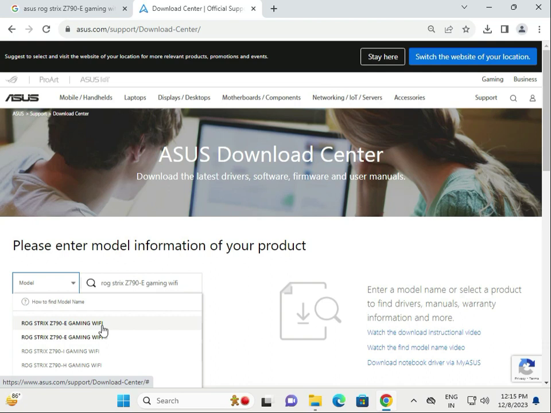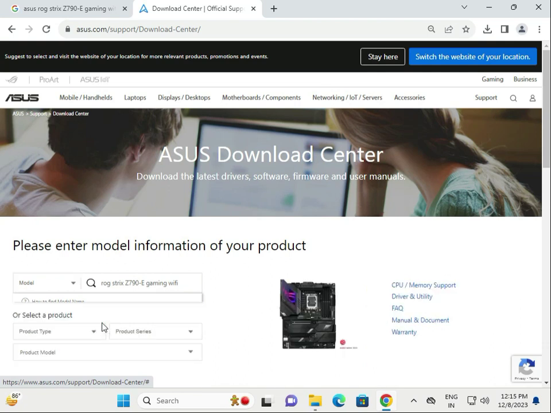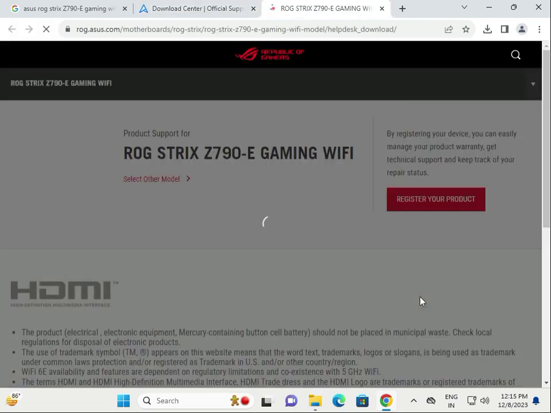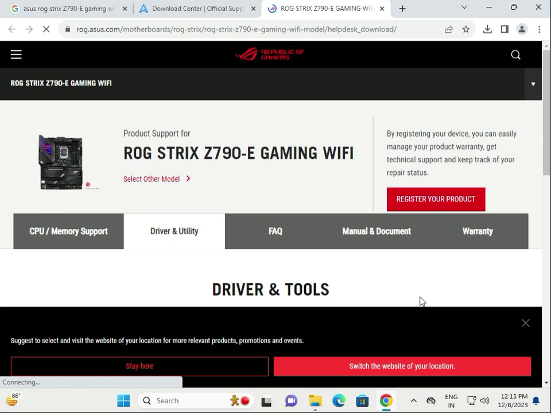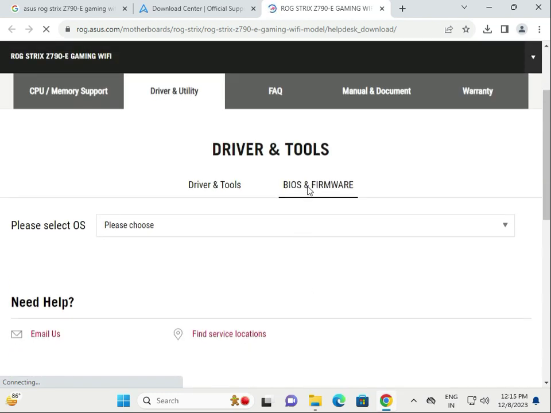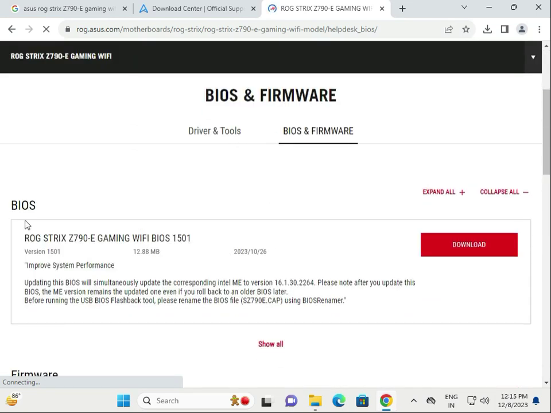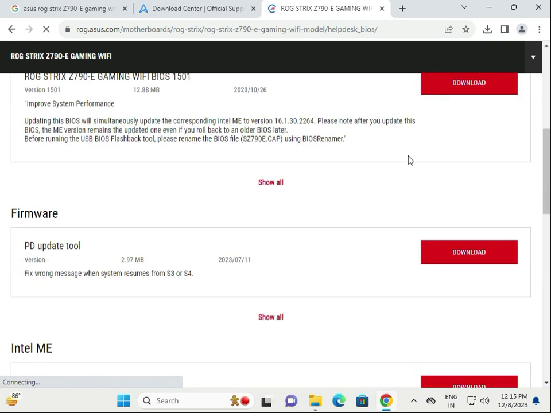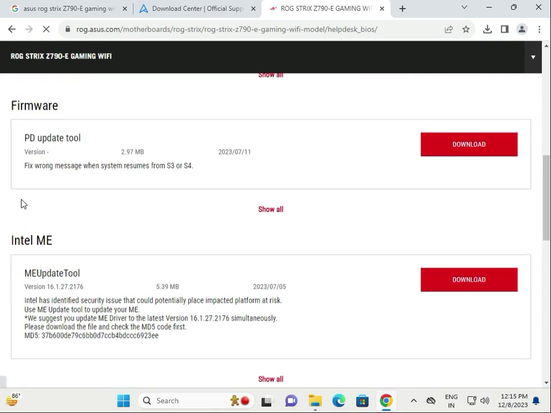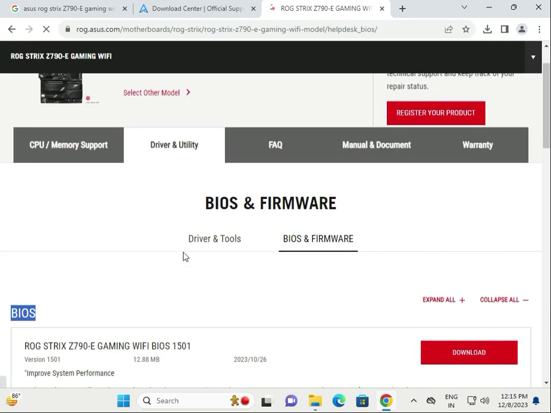Okay, this is your motherboard's drivers and utilities. If you have to update the BIOS and firmware, this is BIOS and this is firmware. Download and install it. This is Intel ME. This is a tool, actually, and it is not required.